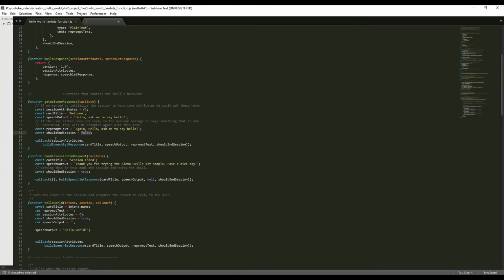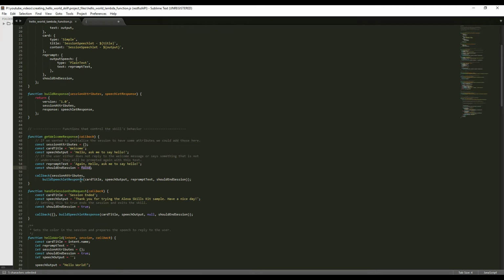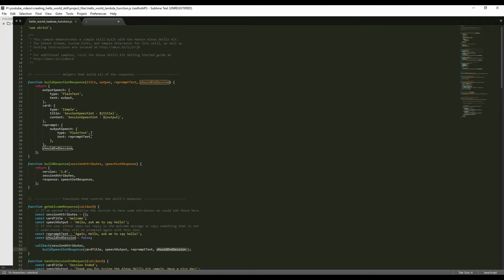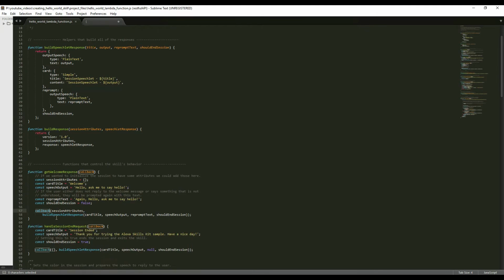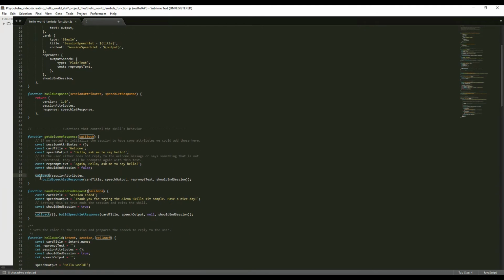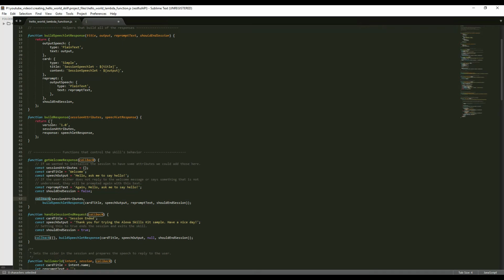Notice that the callback is session attributes and then build speechlet response. We're passing in the card title, welcome, the speech output, the reprompted text, and should the session end. So we're building all of this, and then we're passing in some session attributes which we didn't use, and then we're using a callback. You don't know this yet because we haven't reached that point in the code, but I can tell you right now the callback function is this right here, build response.